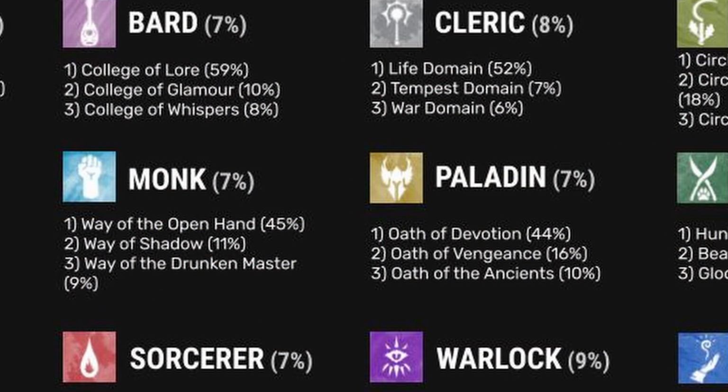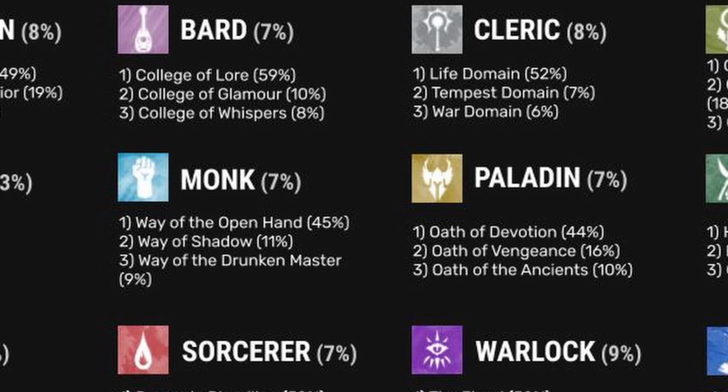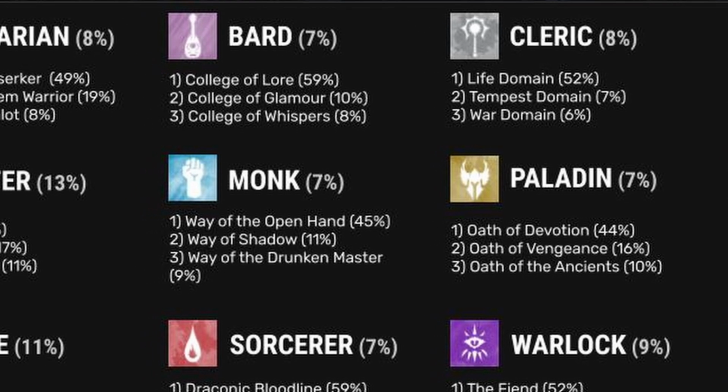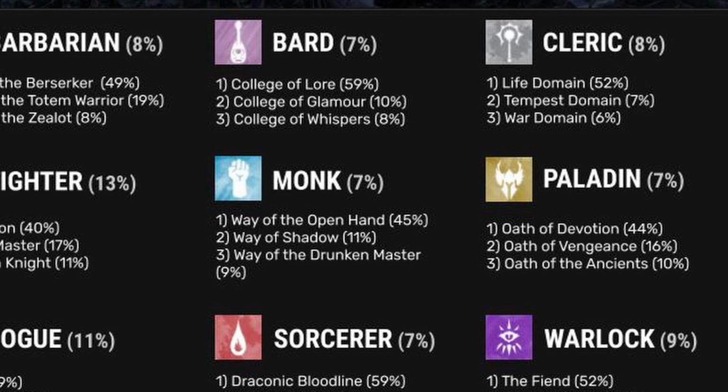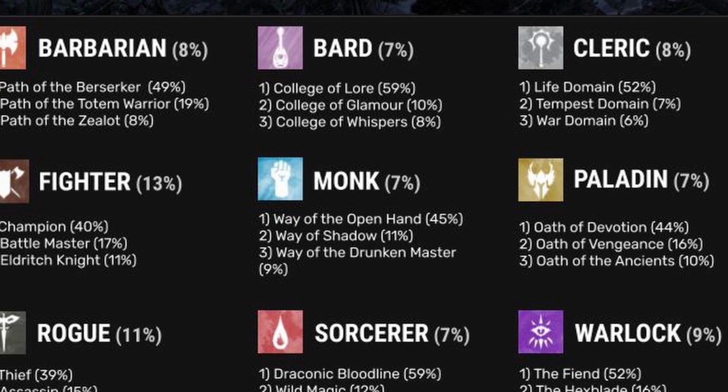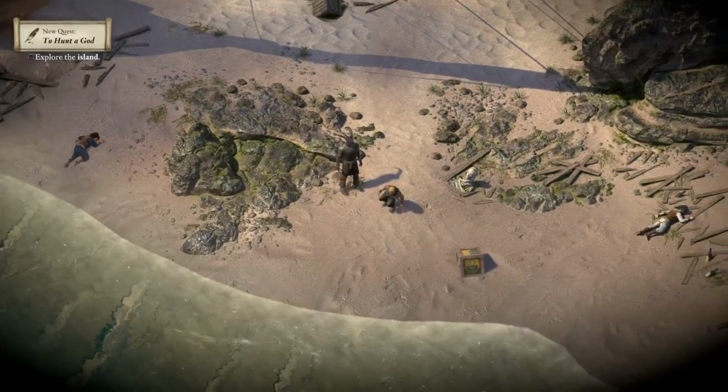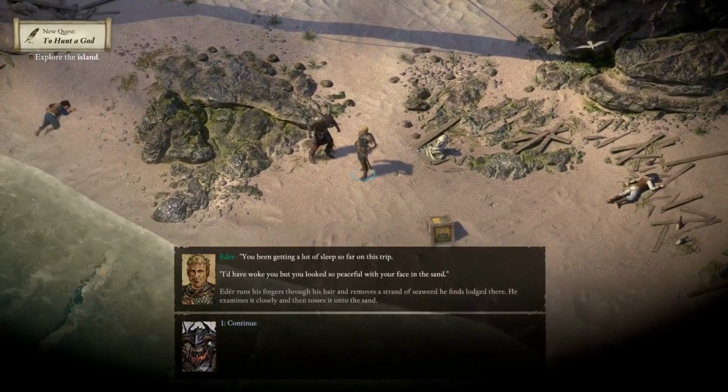D&D Beyond does these excellent class distribution updates every so often that keep track of what classes players are playing in their game. And you can see that there are massive gaps between some of the classes. That's how they know to address certain issues. But so far, the solution to this fear, or hesitance we'll call it, seems to be a natural one.